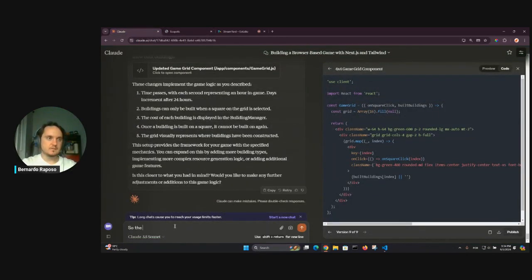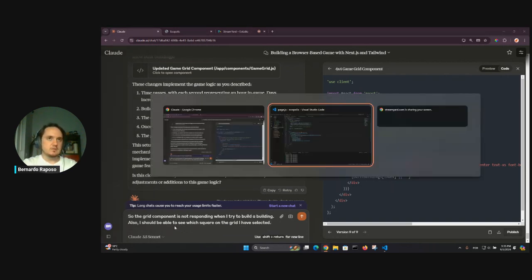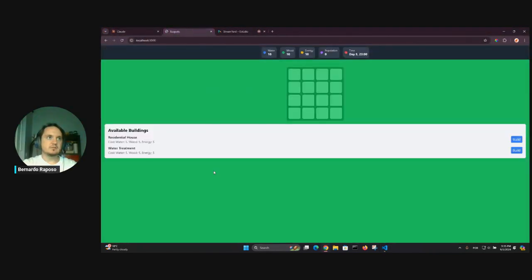So the grid component is not responding when I try to build a building. Also, I should be able to see which square on the grid I have selected. I think that's important. What else? Nespresso.